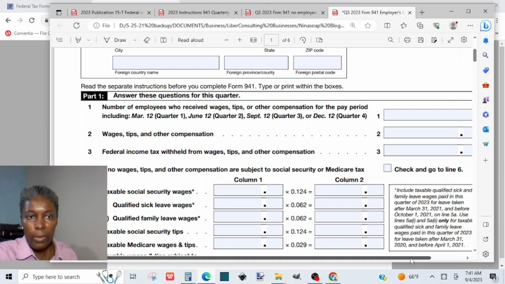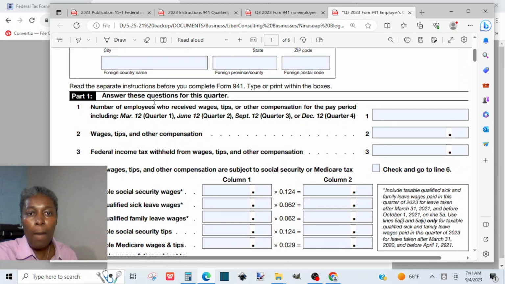So part 1, line 1, number of employees who received wages, tips, or other compensation for the pay period, including quarter 1, quarter 2, quarter 3, or quarter 4. It's not an accumulation of all 4 quarters. It's each quarter. The form is about each quarter. So since this is quarter 3, and you paid 0 wages, you are filing Form 941 with 0 wages paid or with 0 employees.